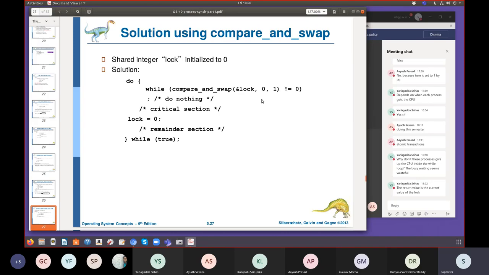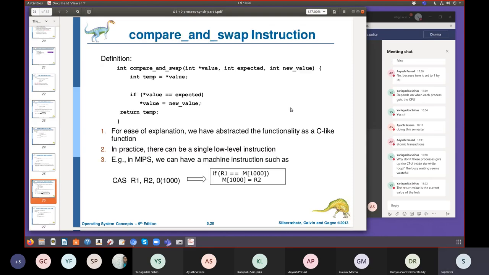If the value is already 1, then compare and swap will not work because we are calling it with an expected value of 0. Only if the value of lock is 0 now, it will be set to 1 and 0 will be returned. So that is what is being checked here. Let me go back to that function.